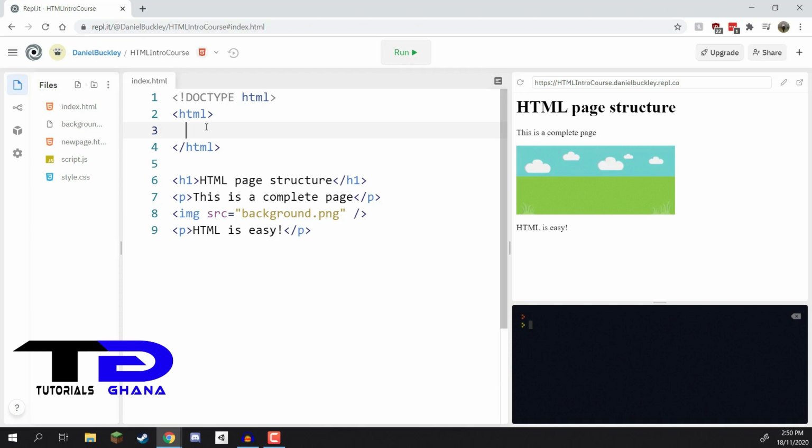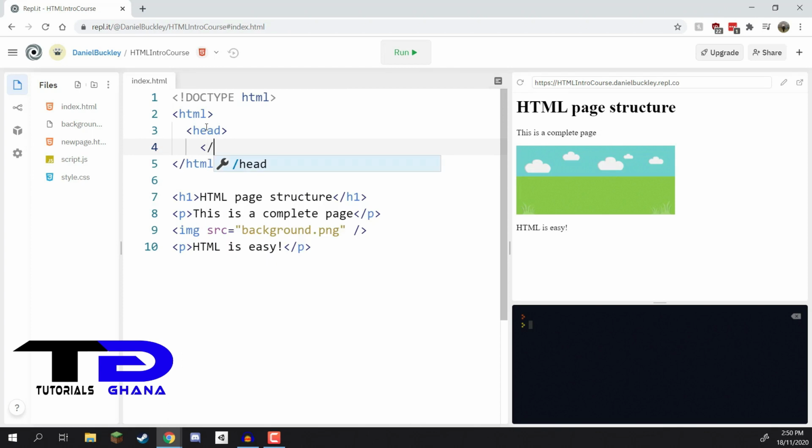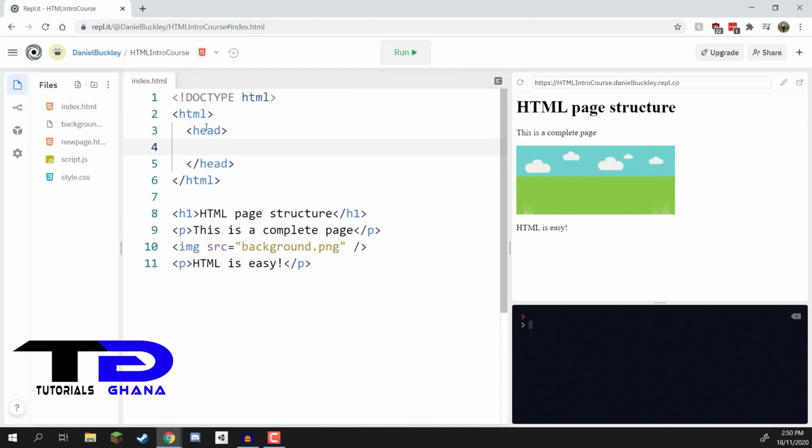So here we are going to do head, and then do the closing head tag here. And inside of these two tags is where we can define stuff such as the title, for example. And the title is what the name of the tab is called, pretty much. So when you open up the tab, for example, on this website here, we have repl.it dash our project name.